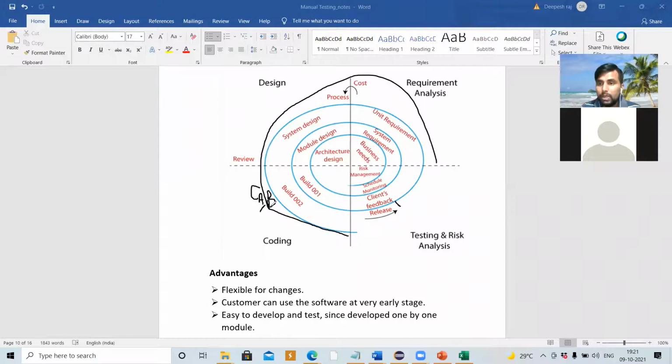Next, if minor changes are there, you are going to get a new version of Chrome, 30.0.1. That means minor, small changes have been done. It's not going to affect the entire Chrome.